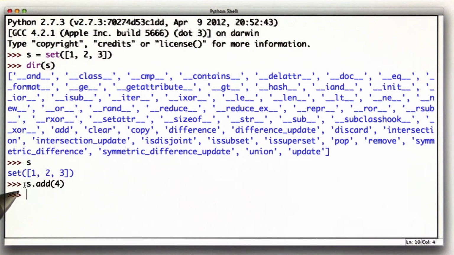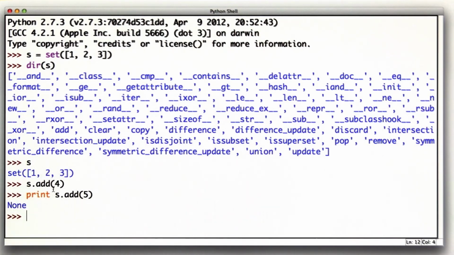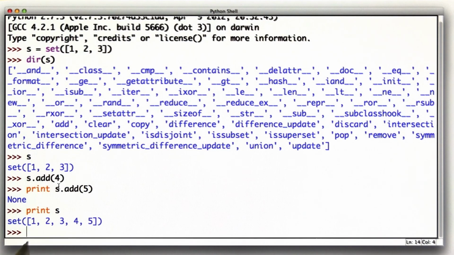We note that add did not return something. There's no result here. We can confirm that using print. Let's add 5 to the set as well. The result that comes back is None. So there's no result from add, but what it did was add the object to the set. So we can see the value of the set now includes 4 and 5.